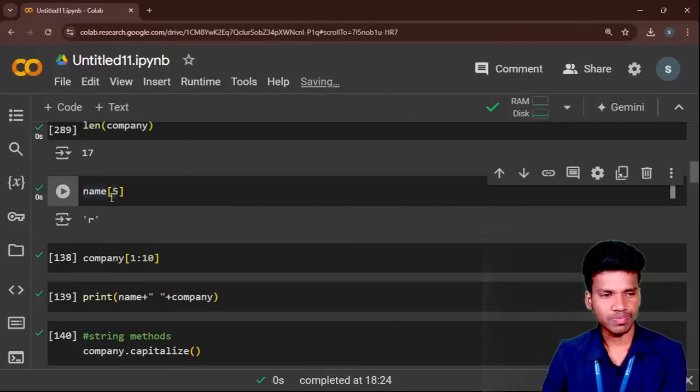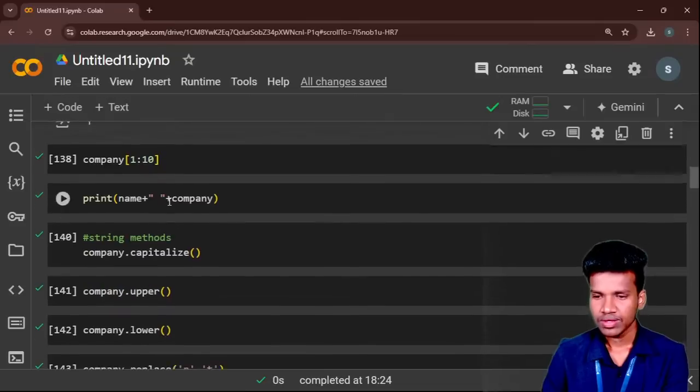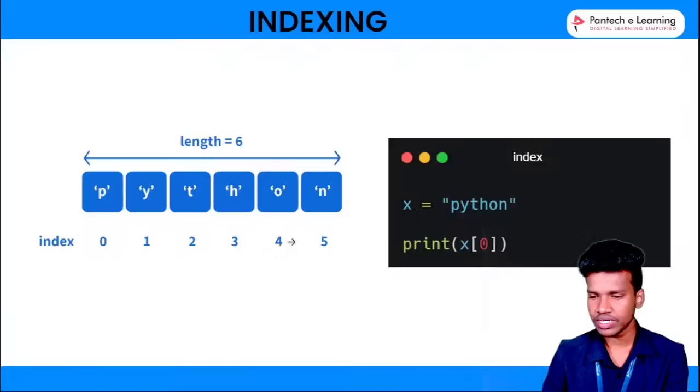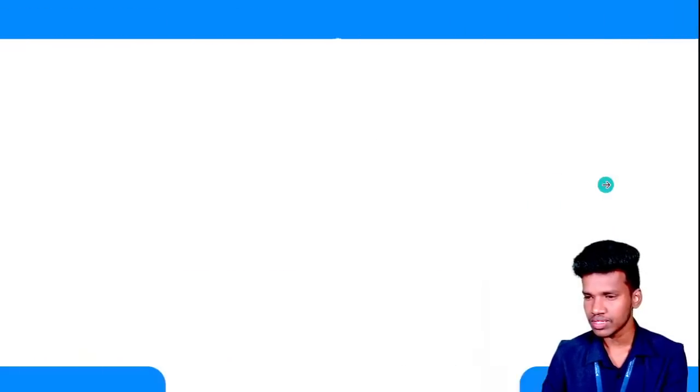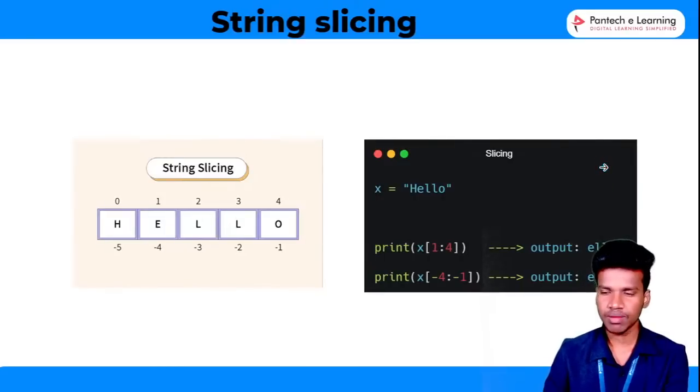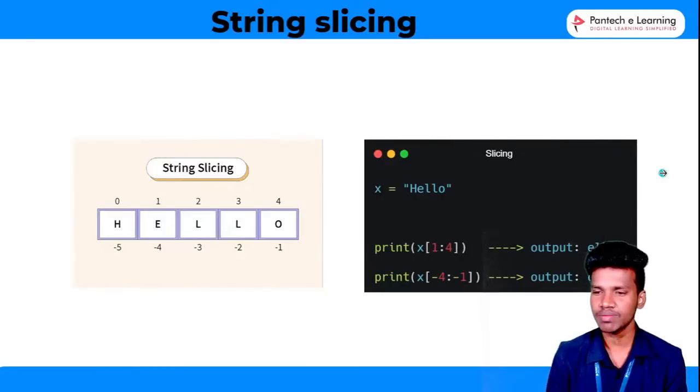So next we are looking at string slicing. Slicing is a cutting procedure, like cutting a product. That is called slicing. The slicing process has the same meaning: if you have a string, we slice it based on the index number. We use the index numbers to split or slice the words, right?